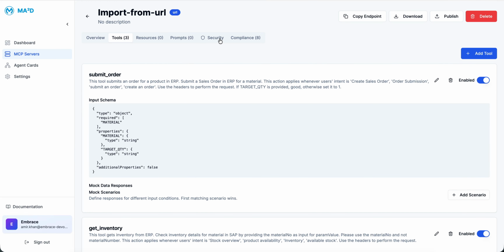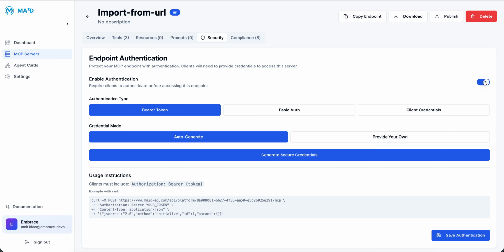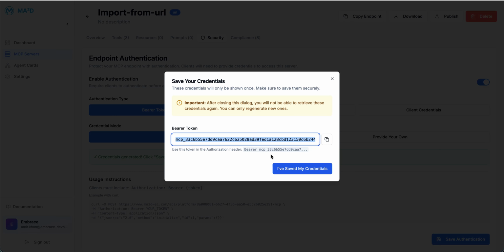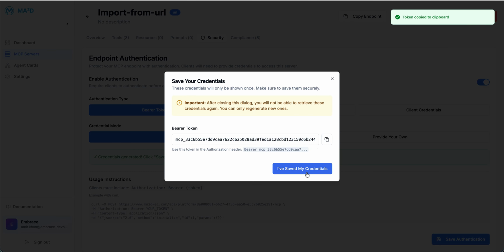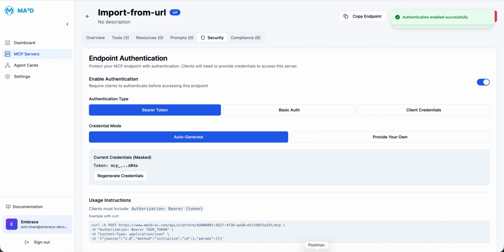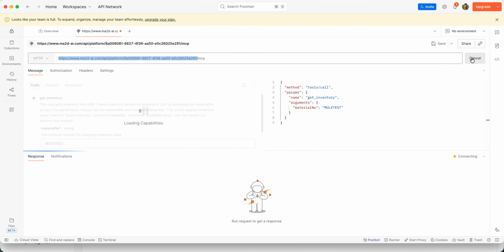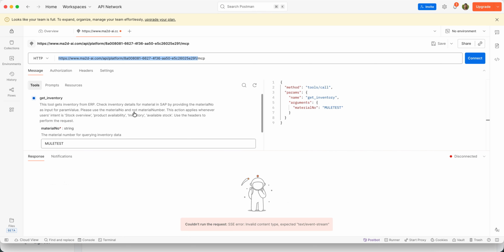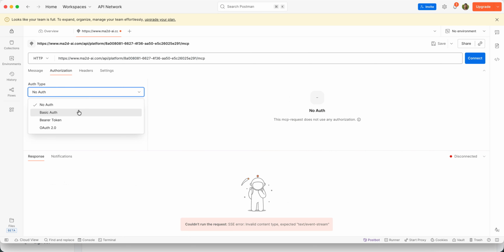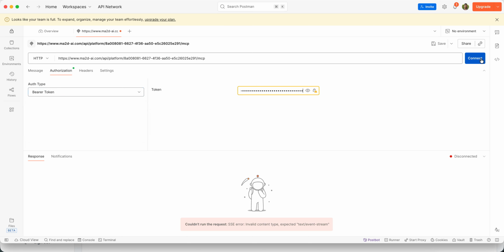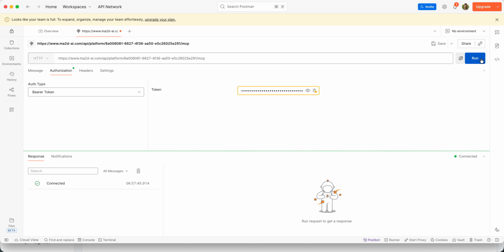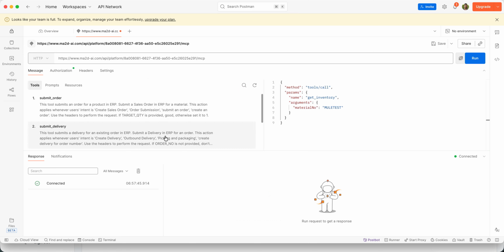And if you want, you can add security on top of it. You can enable security and auto-generate a header, a bearer token, for authentication. And if I try to connect again here, it will fail. It says I cannot connect. You can go here, choose bearer instead of basic auth, enter the token, connect, and here you are back again. So this is how things are working.